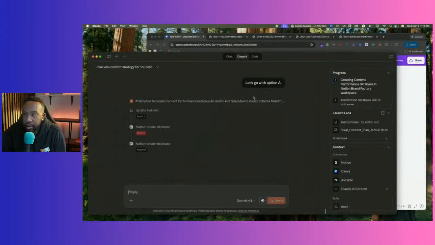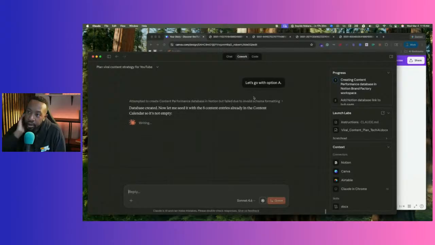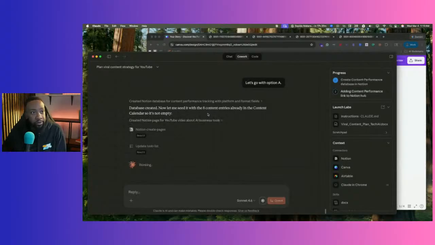Okay, let's see. Results here. Database created. Now let's see it into 8 content entries already in the content calendar, so it's not empty. Notion create pages. Okay, cool. And I'm fine with that. Depends on where you're storing the data and what you want to do, but I'm good with that.